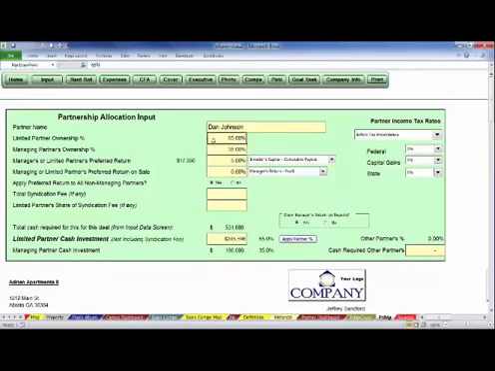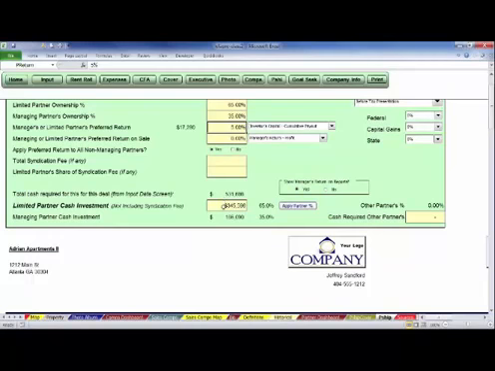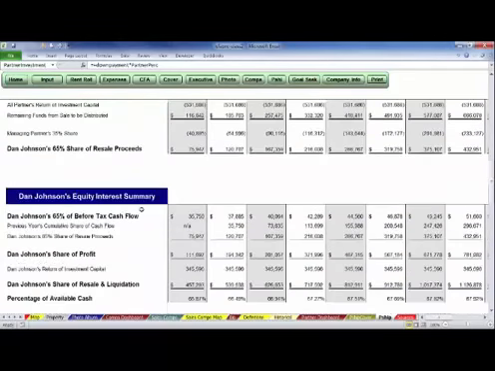But you would simply input the numbers here of what you're giving the limited partner, and then the managing partner being you, and then of course if you're going to give them a preferred return, that is the preferred return on this cash flow or on the sale, and then how much cash you want this limited partner to give you for this investment. It will do all the different calculations for that specific partner.